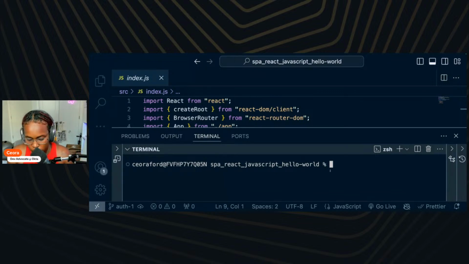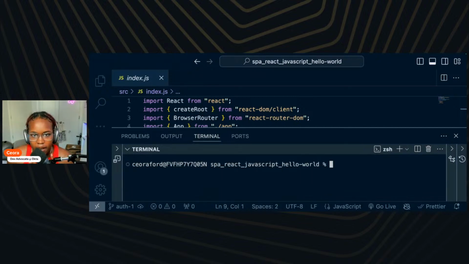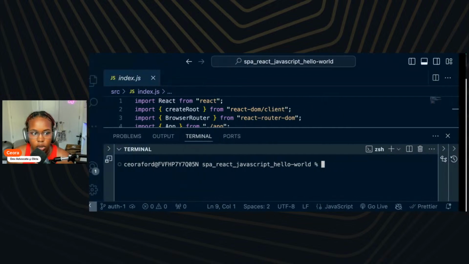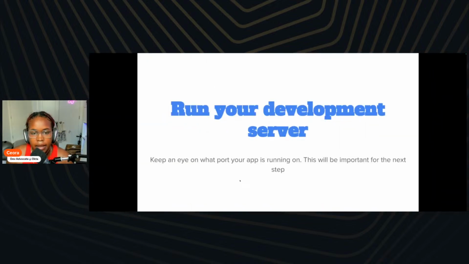Okay, so I'm just going to do npm install again to install all the correct dependencies, which I don't think I really had to do again, but I did. It's fine. So we have that done. Whenever you're cloning and working with a repo that is not yours, this is just the step that you should always do so you can make sure that you have the correct things installed, and then run your development server.